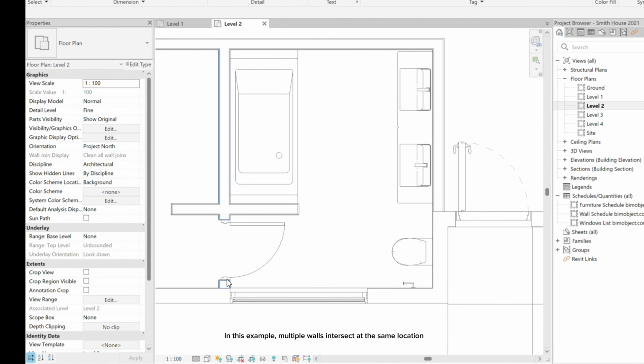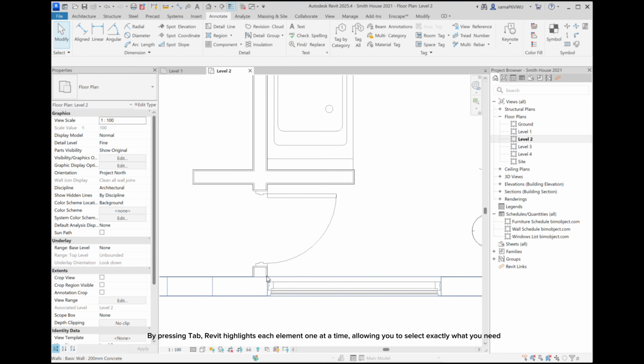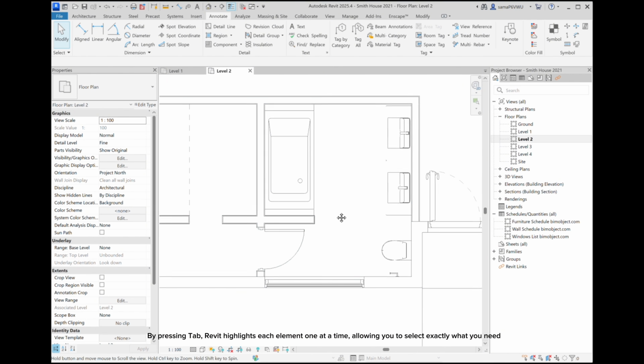In this example, multiple walls intersect at the same location. By pressing Tab, Revit highlights each element one at a time, allowing you to select exactly what you need.